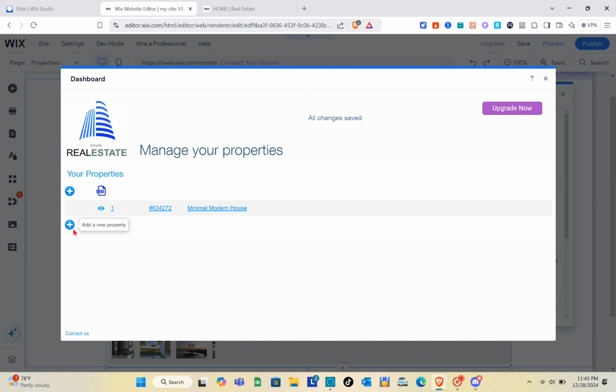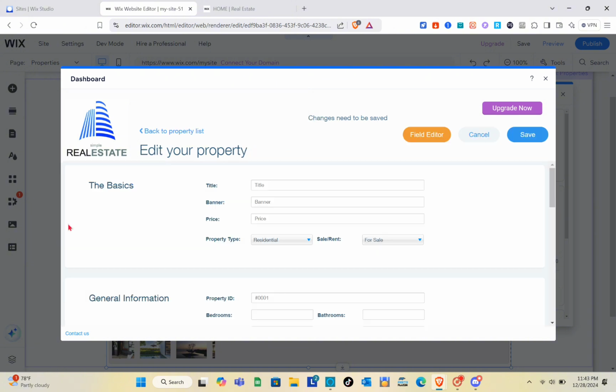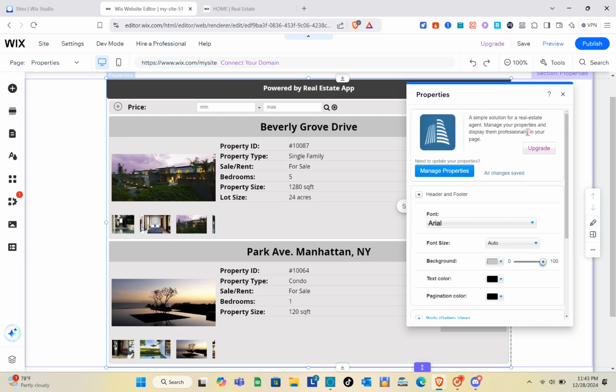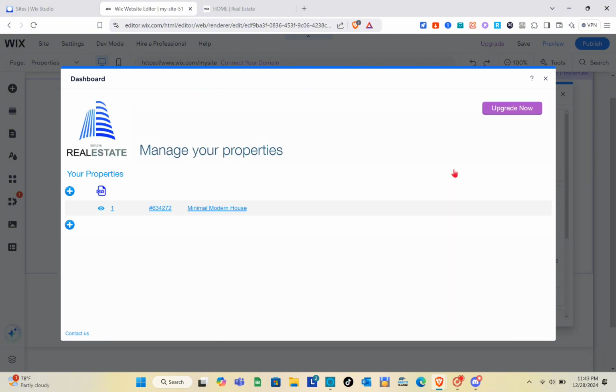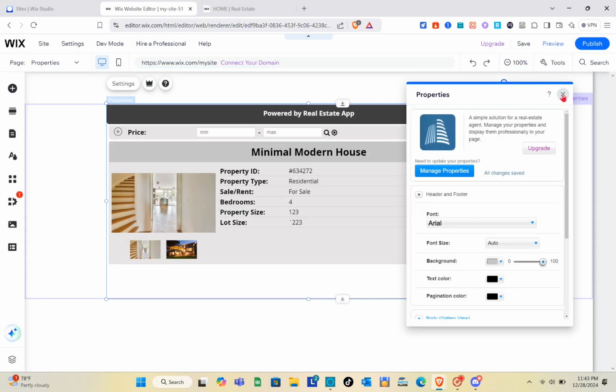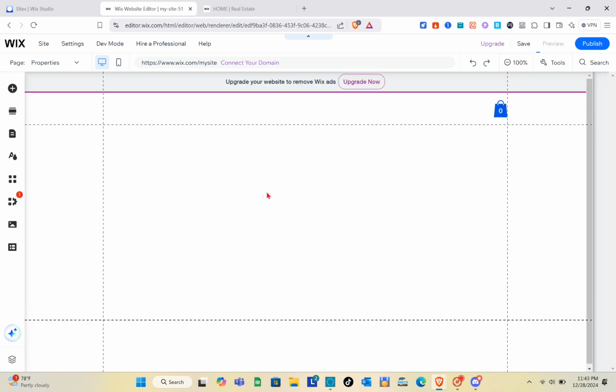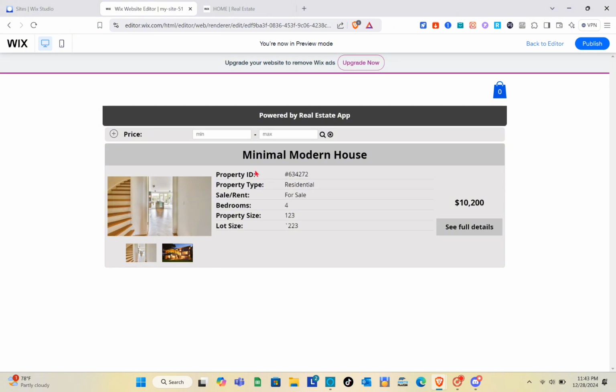If you would like to add a new property, just click on this plus icon and you'll be able to see here now the section once again. So you just have to do the same and fill out this section. Now let us try to see if we have successfully added our first property for our listing. Okay, so as you can see right here, we have this now. So let us try to preview this property.